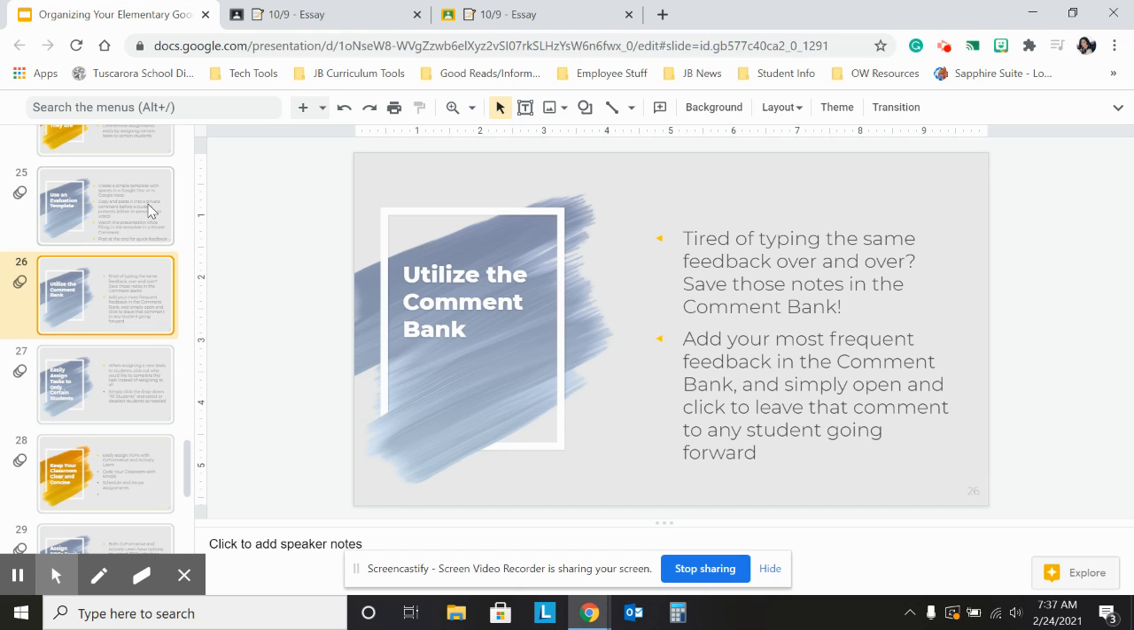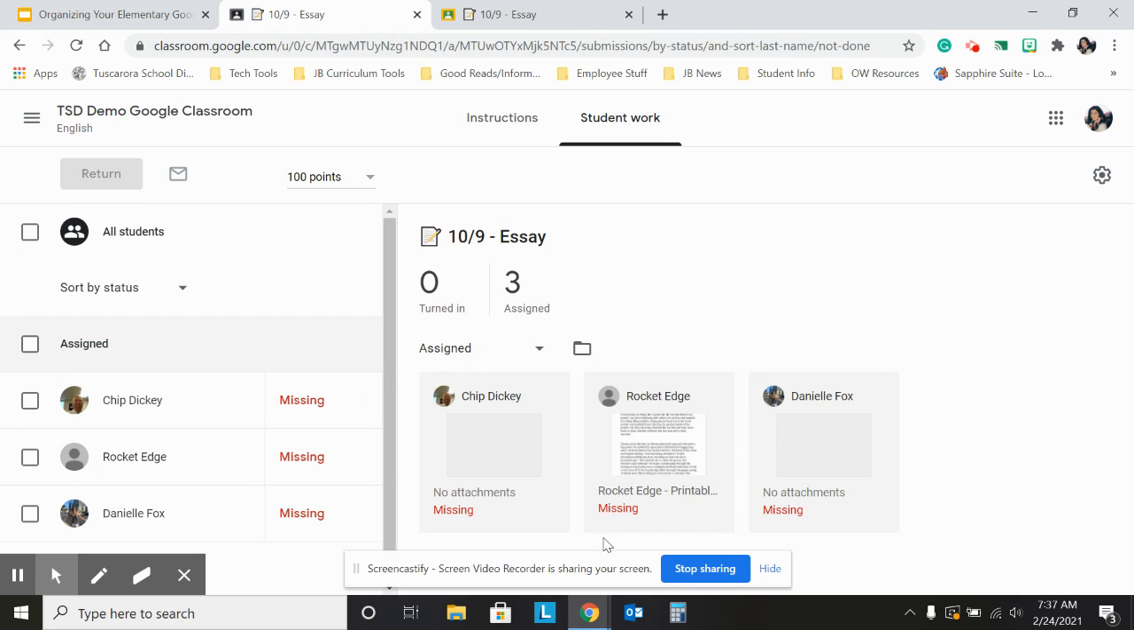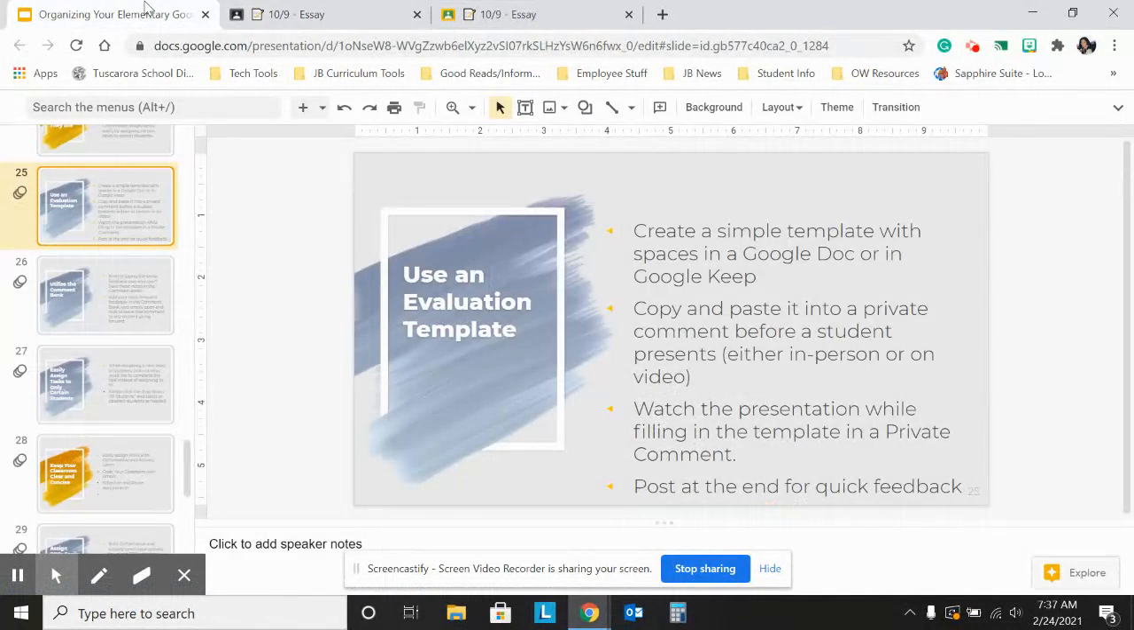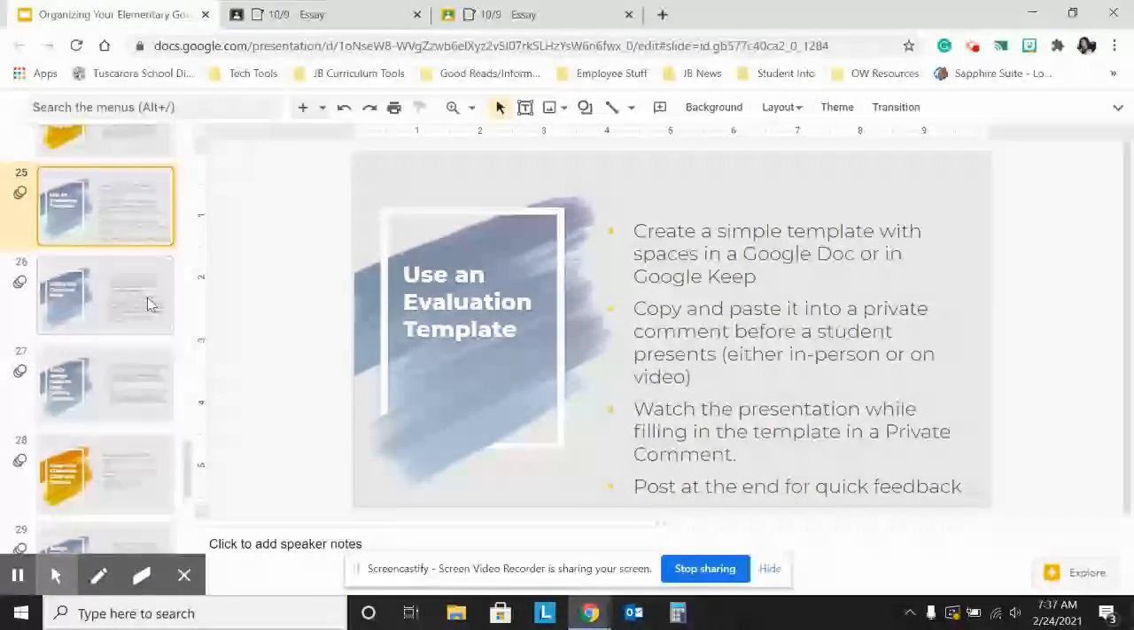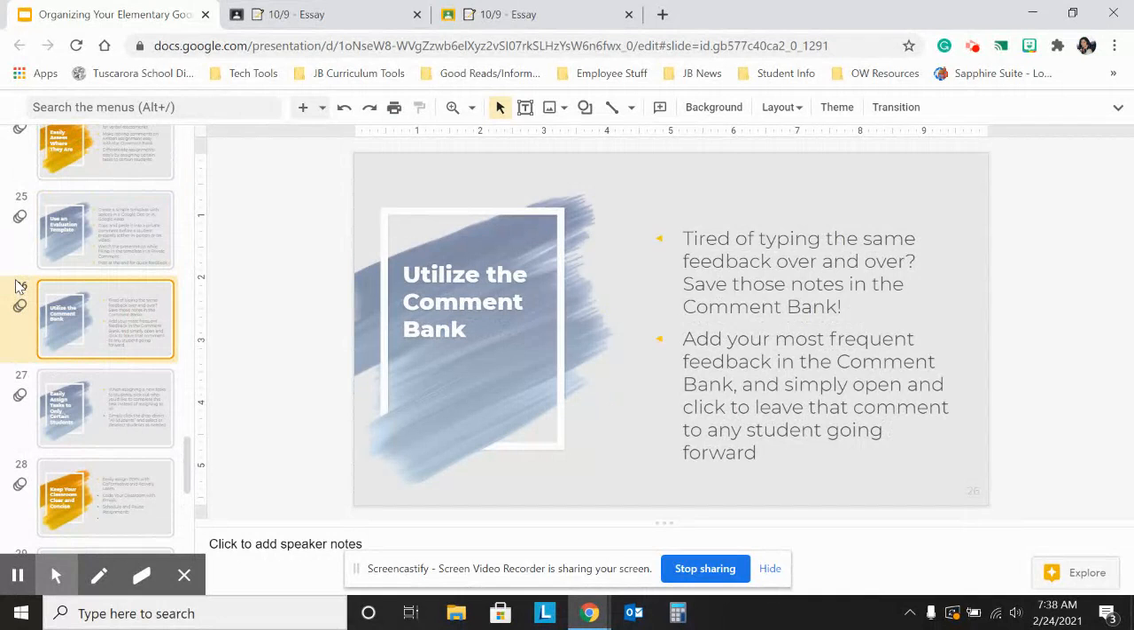All right, so we just wrapped up the evaluation template, being able to, again, copy and paste a certain set of text, and then, as a kiddo is talking, being able to copy and paste that blank rubric into the private comment section on Google Classroom, just to be able to give them instant feedback as they're presenting something verbally.